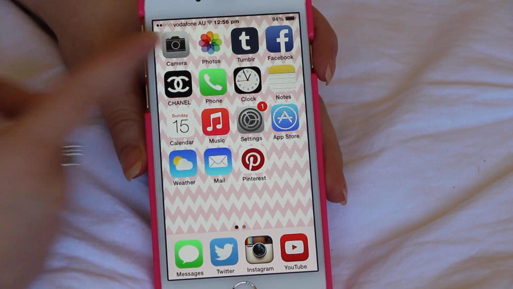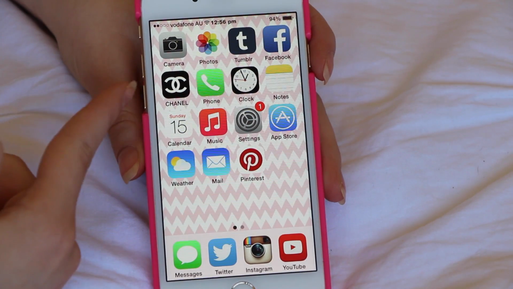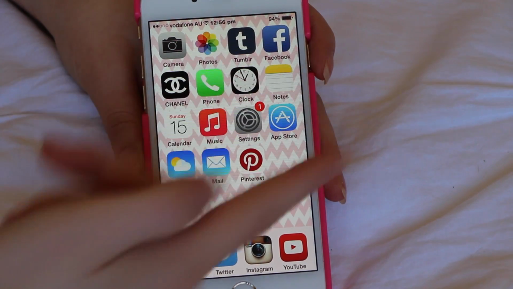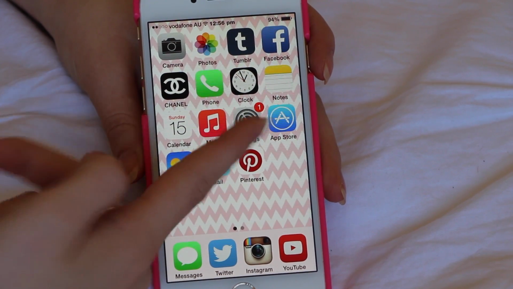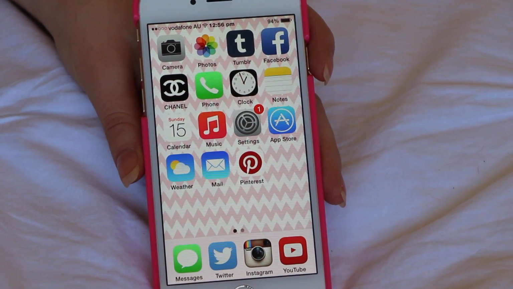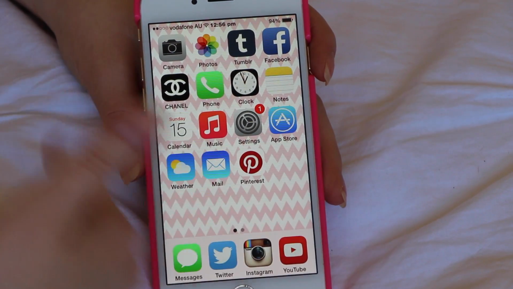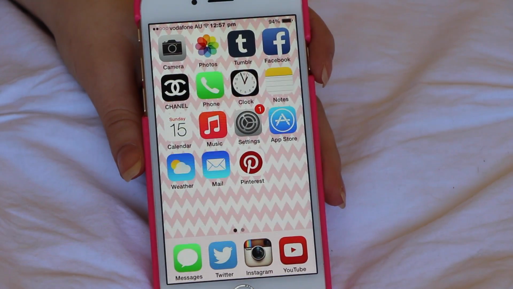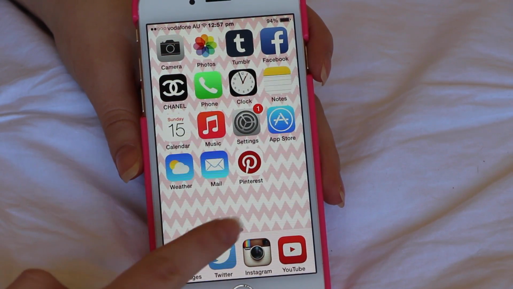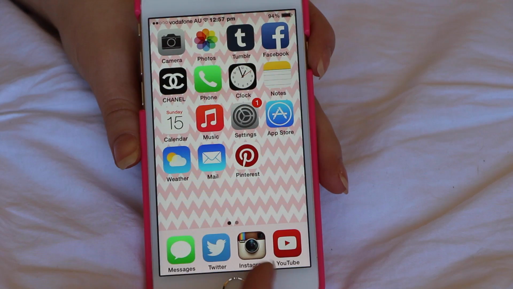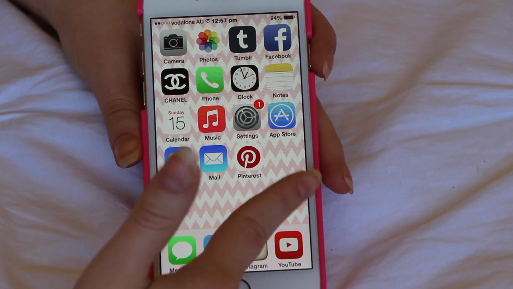I have my camera, photos, Tumblr, Facebook, a Chanel app, my phone, clock, notes, calendar, music, settings, app store, weather, mail, and Pinterest. And I will link all of my social media links down in the description bar. And so I just have my messages, Twitter, Instagram, and my YouTube. Those are my 4 most used apps.